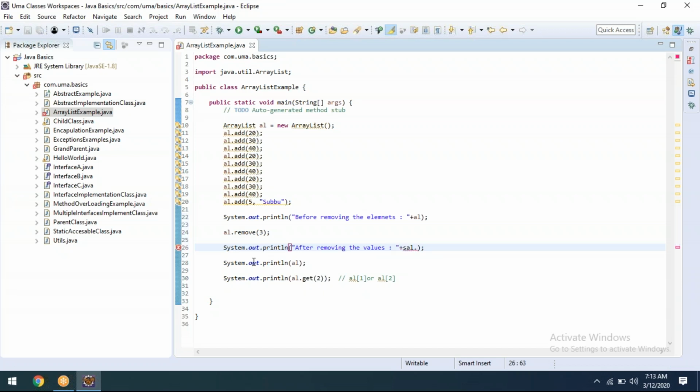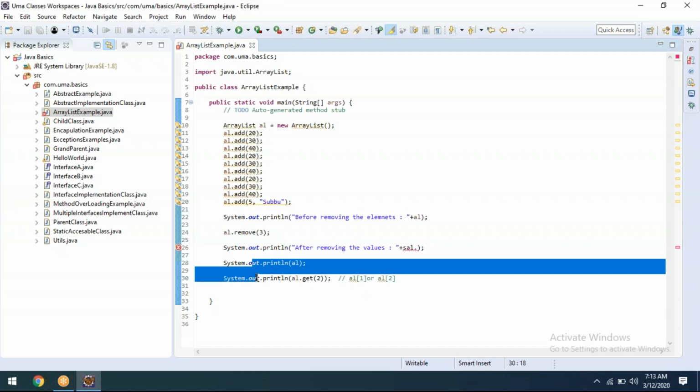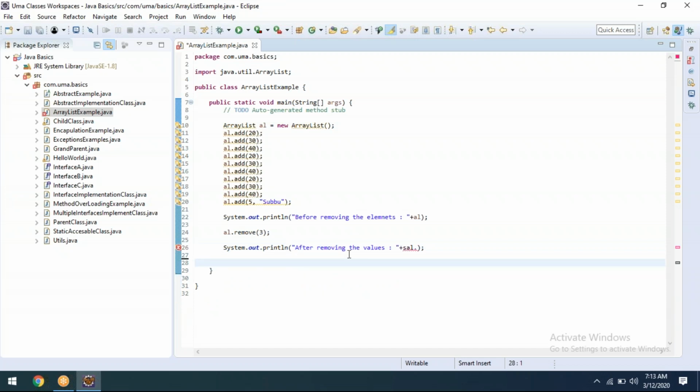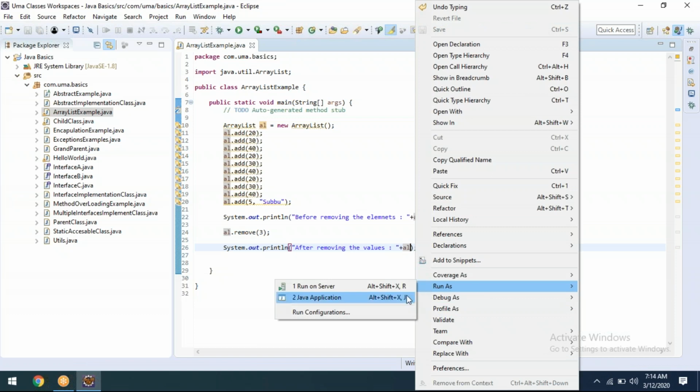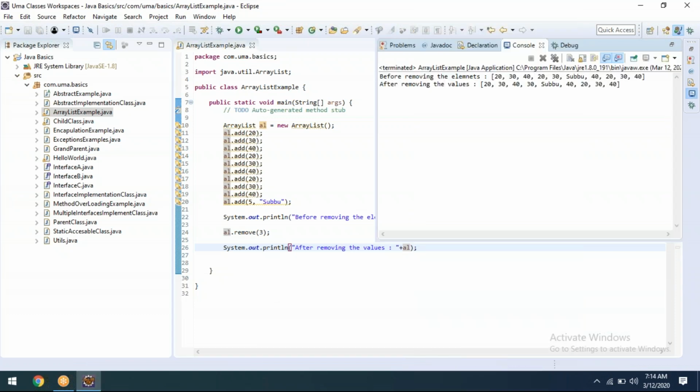It is written as al plus al. Removing 1 second. Now al. Okay, let me run it, and we can observe the difference.